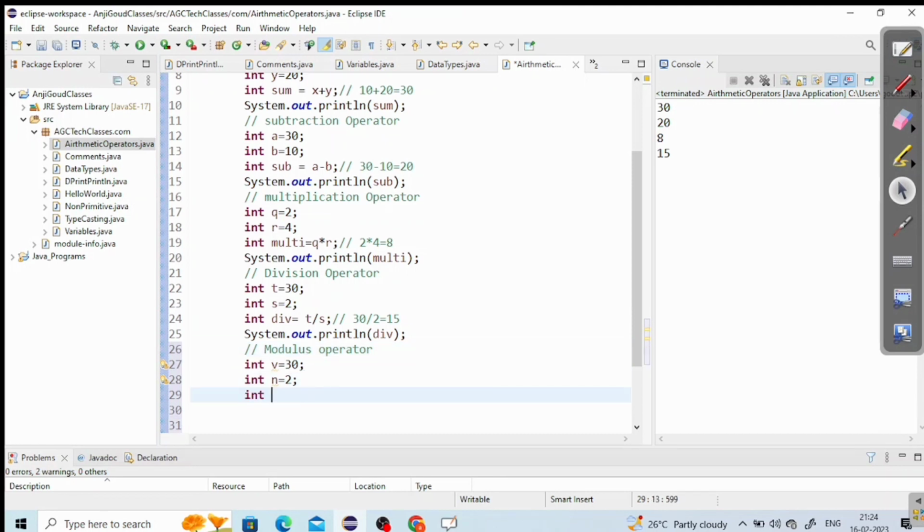So I want to store it in one variable, mod, equals v by n. So int mod equals v by n. So it is not right, v by n we don't use here. We are going to use the modulus operator. I am taking two variables and doing the modulus operation over there. So it is int mod equals v modulus n.